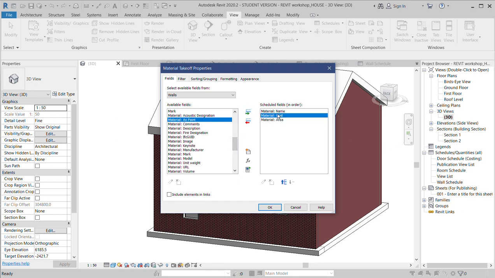Now here you can actually adjust the order. I don't think I've shown you this part yet. You can adjust the order of things that you want to see by clicking on these two little buttons to shift the order of the fields in the schedule fields. I obviously want to see name first, area second and cost third, which is fine. That's up to you how you want to order them.